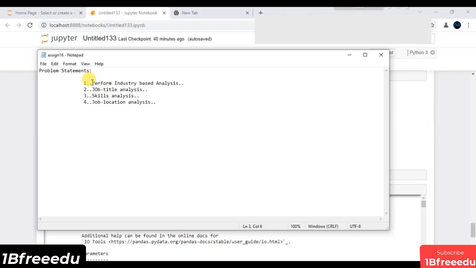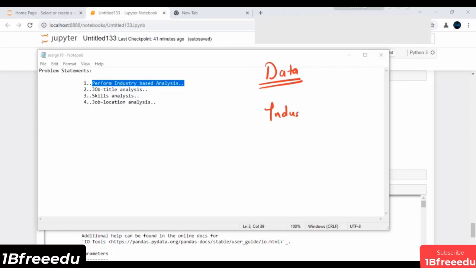The first and foremost problem statement is, can you perform the industry-based analysis? Or can you find out which industry has more number of jobs? It means you need one feature, which is industry. The second feature that you need is exactly number of jobs. Imagine my first industry, let's say IT industry.